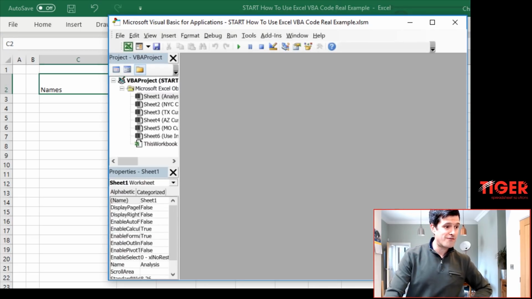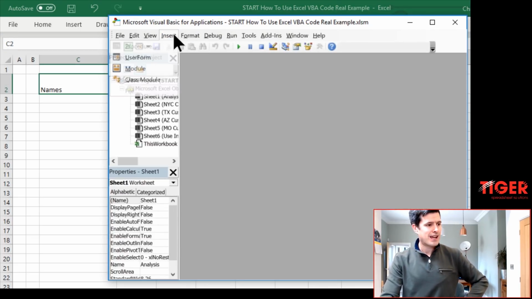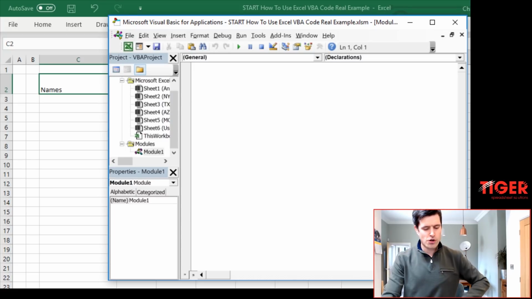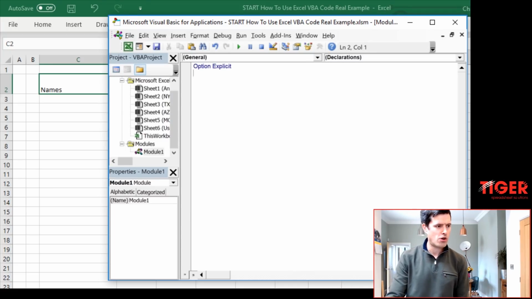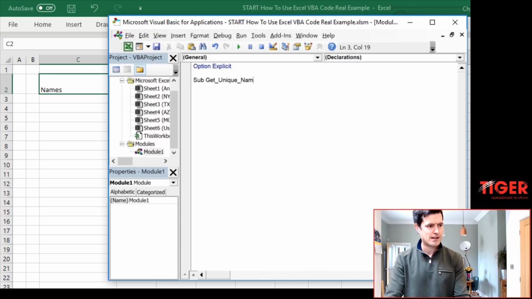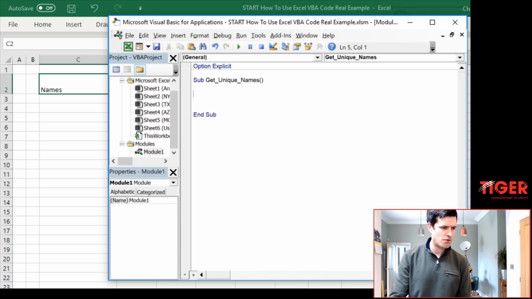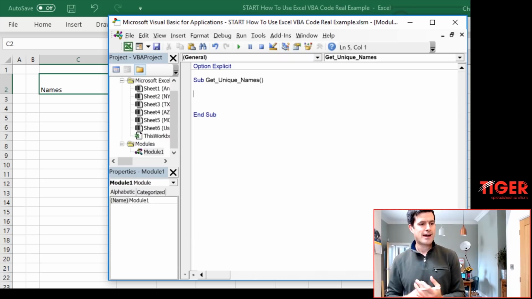So I'm going to go to the Visual Basic Editor here, Insert, Brand New Module, and then Option Explicit. Always good practice to put Option Explicit at the top. And then we want a meaningful routine name. What's the routine doing? Well, it's getting unique entries. So I'm going to say GetUniqueNames. Okay, so we've got our subroutine there and we've given it a name.